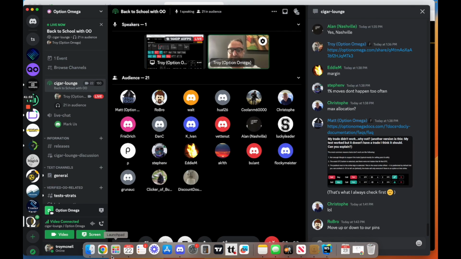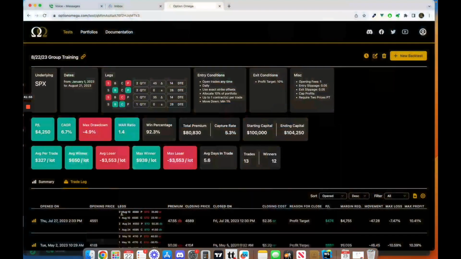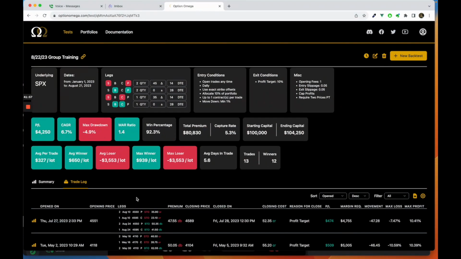Let's keep going. So this trade is pretty good, right? I mean, it's one contract. Year to date, pretty low drawdown, pretty high win rate, right?